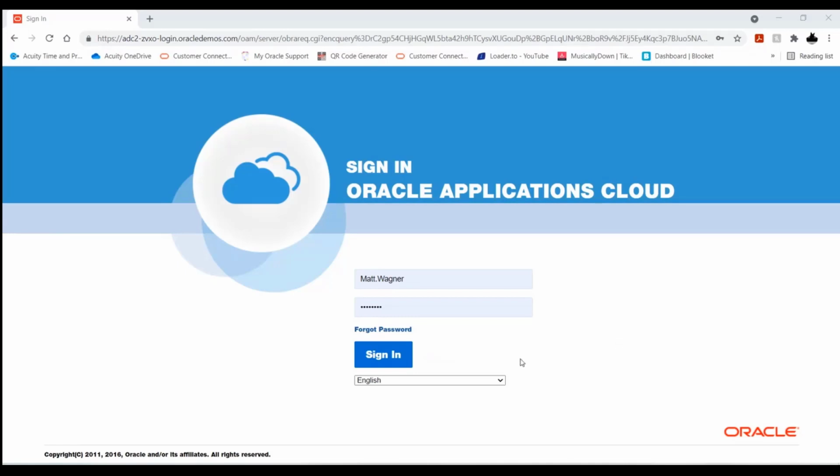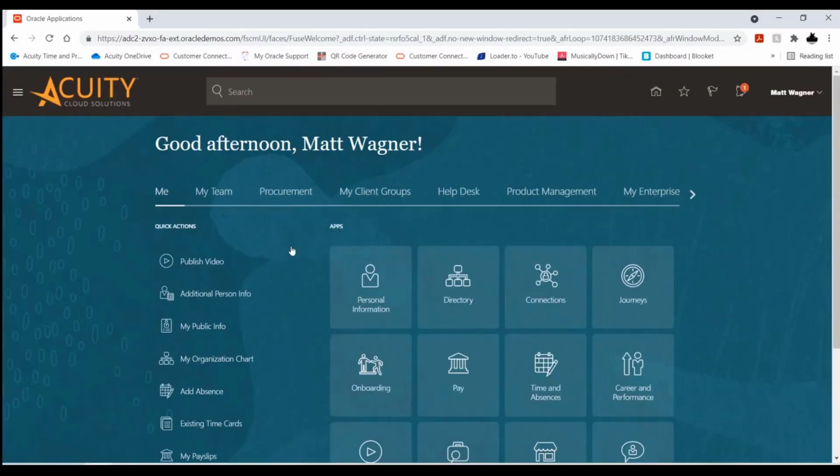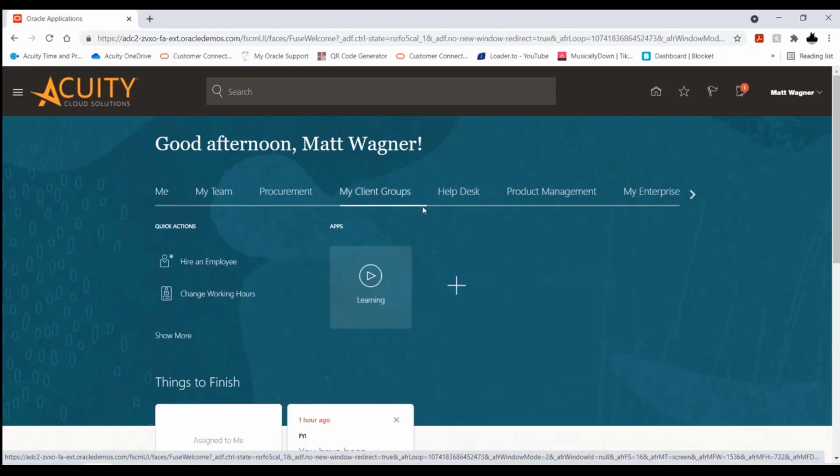So the way we're going to do that is we're going to log in as a learning specialist. There we go. And we're going to move over to the My Client Groups area, and then go into the learning area under My Client Groups.